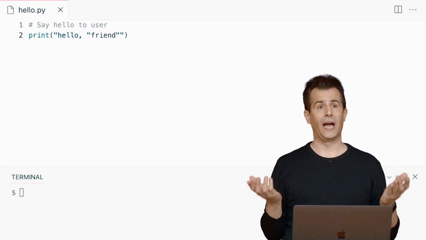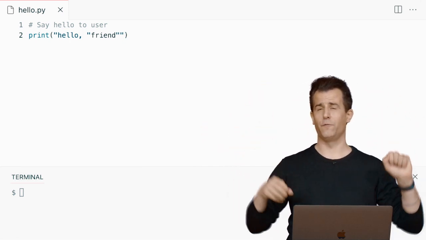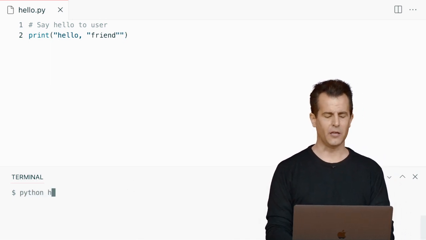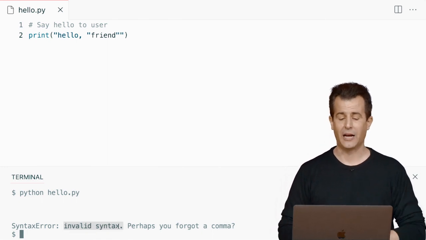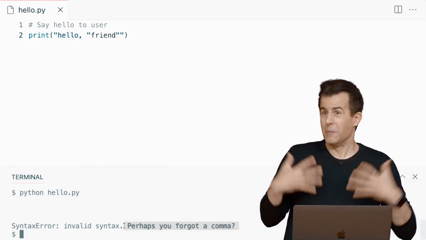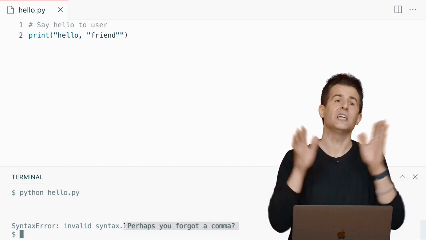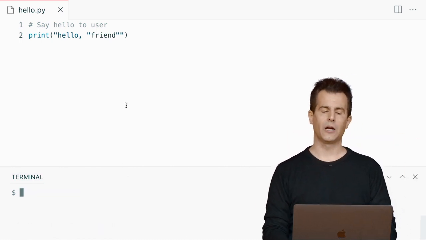Well, this is not going to work, actually, because you are trying to use quotes to put friend in finger quotes, but you're also trying to end the sentence. And if I try running this, python of hello.py, you'll see that this is just invalid syntax. Perhaps you forgot a comma. And this is actually a bit annoying. Sometimes the error messages you see are misleading. The language doesn't really know what's going on, so it gives its best guess, but it's not necessarily correct. But I can solve this problem in a couple of ways.